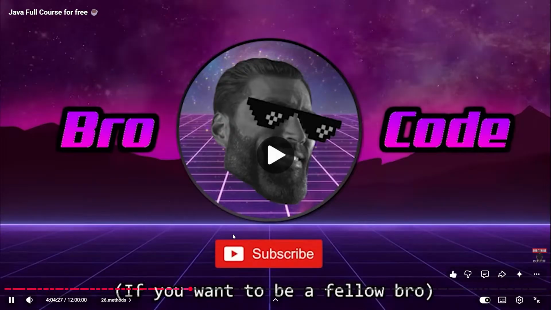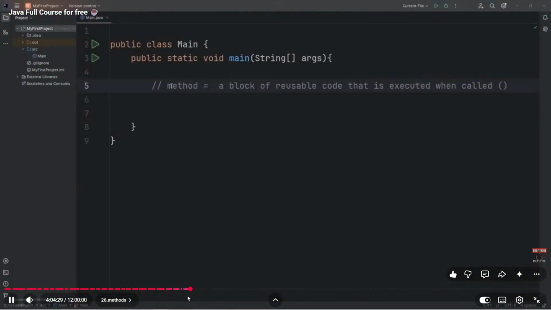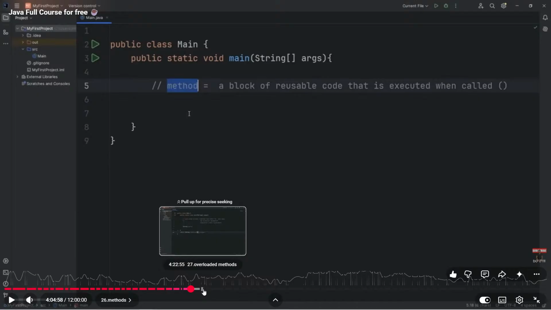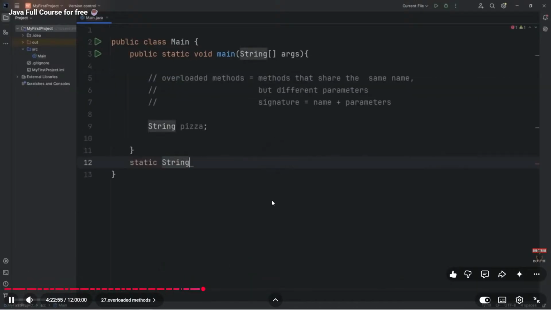So let's start. In this video, I'm going to discuss methods. I have learned about methods, so let's go to overloaded methods and see what they are, including the return type of the method. Let's go over another example.